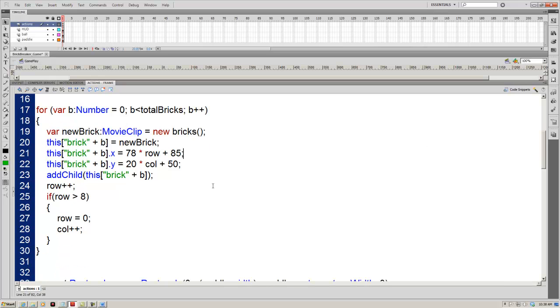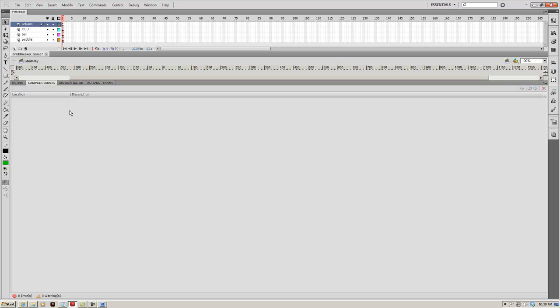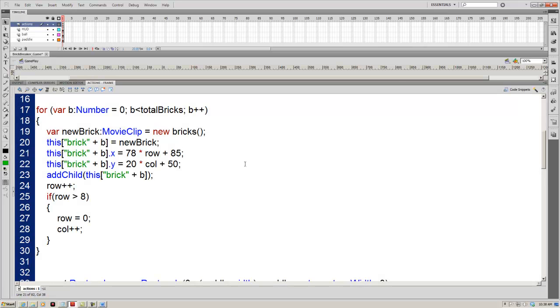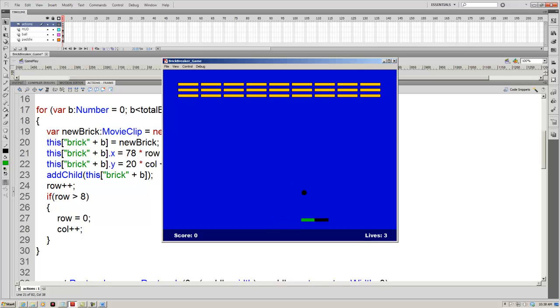Okay, so let's check our syntax. Checking syntax is as easy as just clicking up here. You've got a blue little check mark. No syntax errors. So let's test this out and see what we get. So we got our 9 rows. So if we're coming across 4, 5, 6, 7, 8, 9, and where are they positioned?